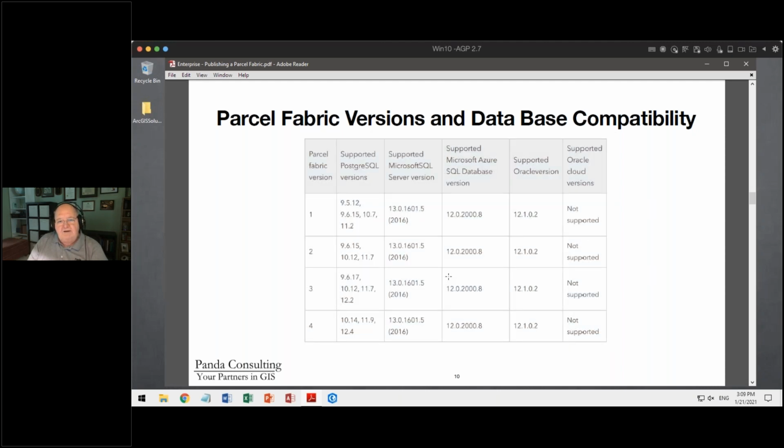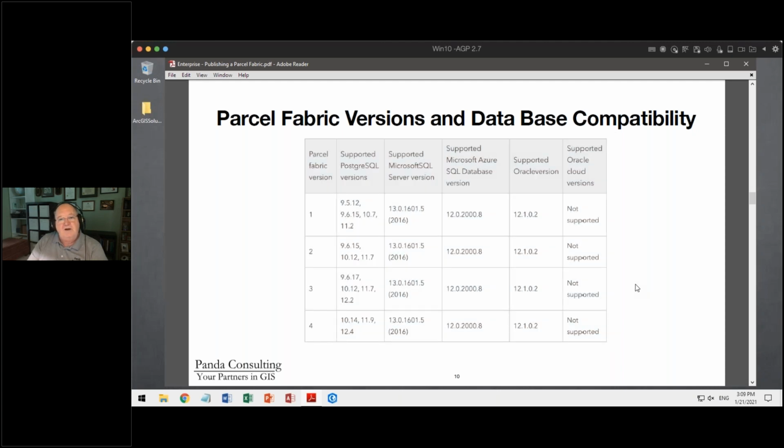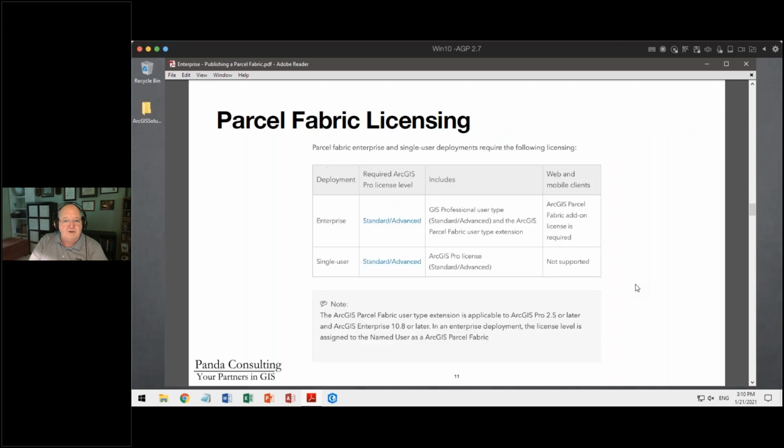And they also can support Azure databases, and some Oracle versions, 12.1.0.2. The Oracle Cloud versions are not supported at all. So just be aware of that. You want to also make sure that the Esri enterprise server software and the RDBMS are completely in compliance.